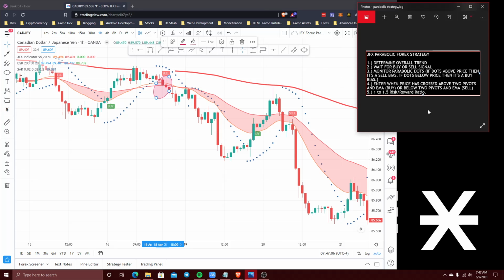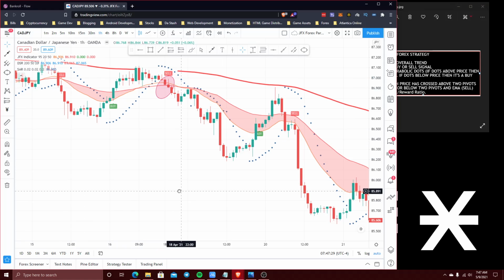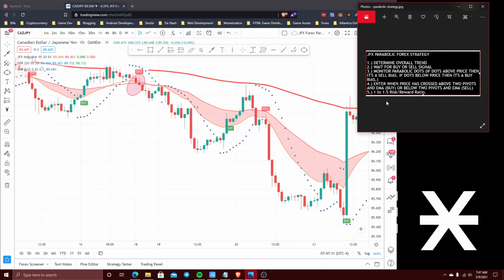So number three, monitor the Parabolic dots. If the dots are above the price, then it's a sell bias. So we have the dots above the price. So this is our third confluence showing that this is a sell signal, or should I say a sell bias, right? So let's go to number four.